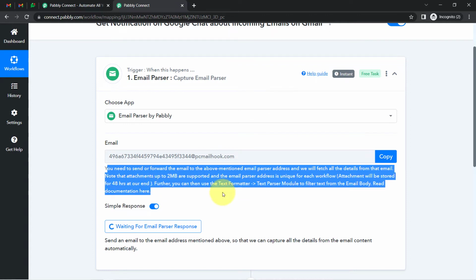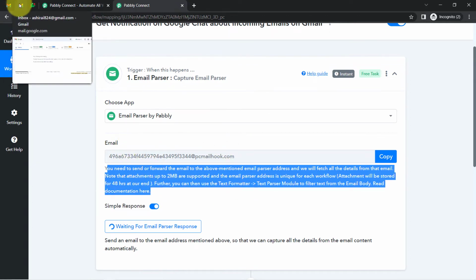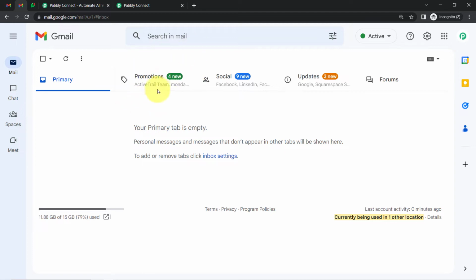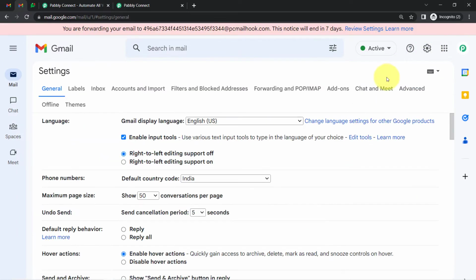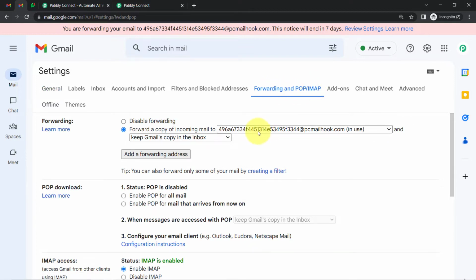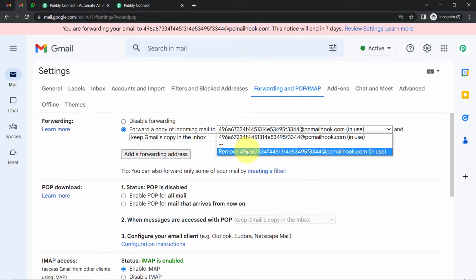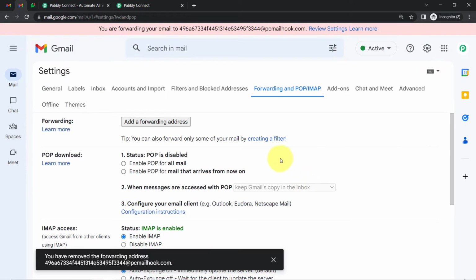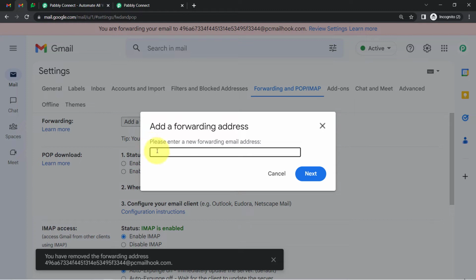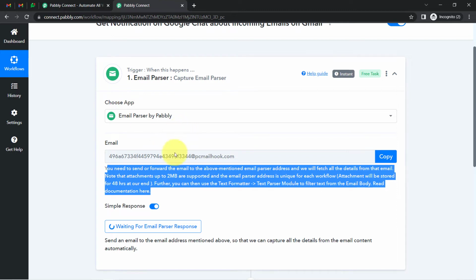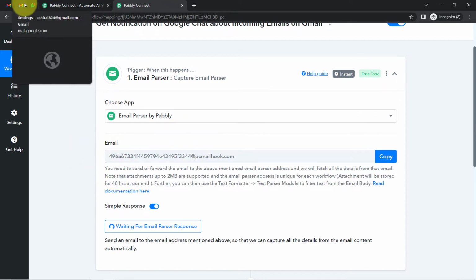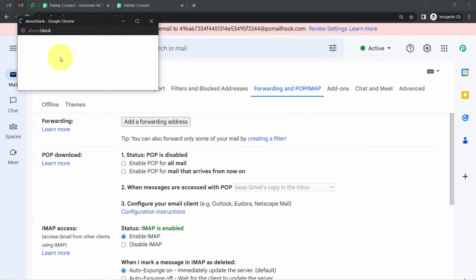So simply copy this email, go back to your Gmail account which you would like to connect with the Pabbly Connect, basically via which you would like to receive the notification. Now directly click on the settings section, click on see all settings, and then you will find an option of the forwarding and POP IMAP. Whatever email address is already available here, firstly I'm going to remove this email address, and then I will be adding a new forwarding email address, and this is the same email address which we have received via Pabbly Connect. Coming back, click on next, and then it will ask you for the verification.